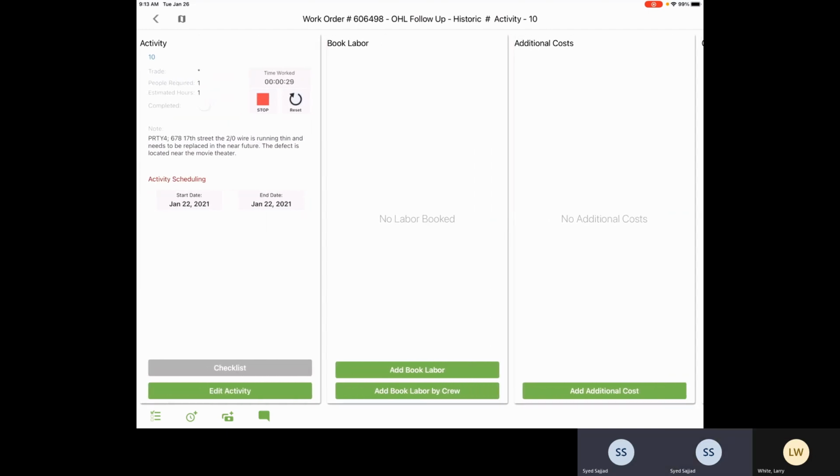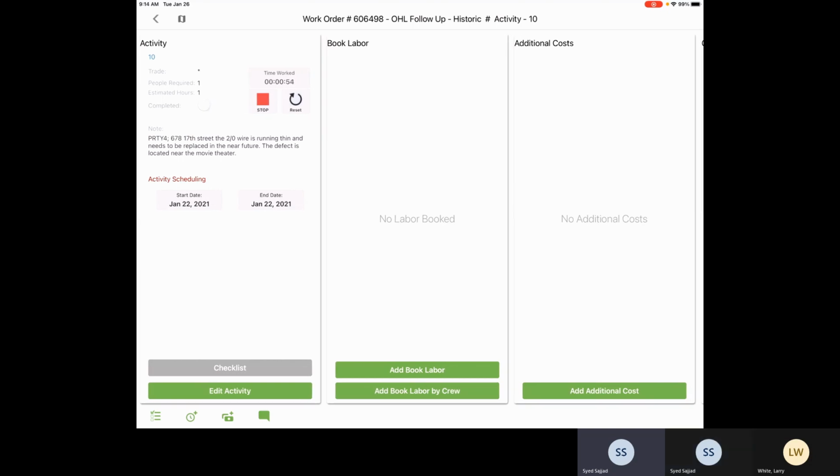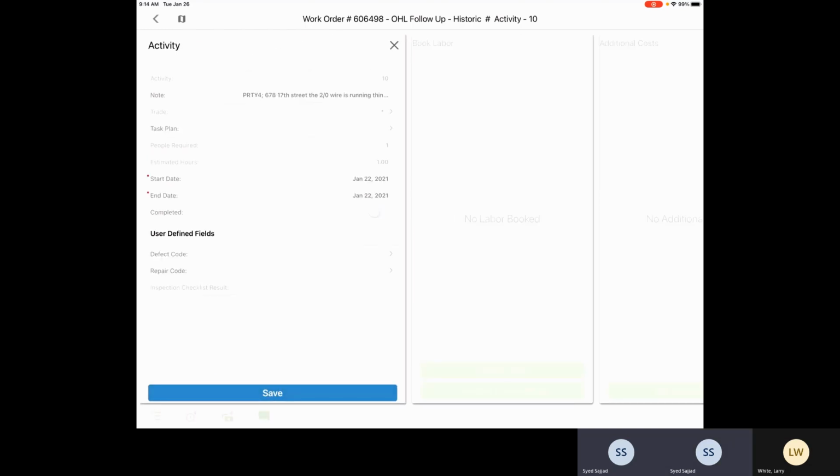Now at this point, what you want to do is you actually want to go out there and locate the defect and physically fix the problem that we had. And once you have done that, once you've gone out and completed replacing the 2O wire that's located near the movie theater at 678 17th Street, the next thing you want to do is at the bottom of your activity, you actually want to go ahead and hit edit activity. And it's going to flip the card around. And then you want to come down to the defect code and select defect code highlighted in gray.